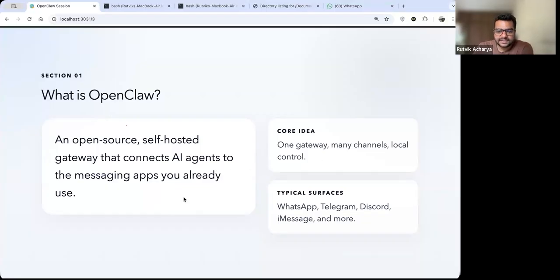The core idea really is that it is one gateway. You essentially have a single interface for your personal apps like WhatsApp, and you have the same on your computer, so that you can connect to many different services and do many different tasks. That's the core idea. WhatsApp, Telegram, Discord, iMessage, multiple different options are available for you to configure this agent.